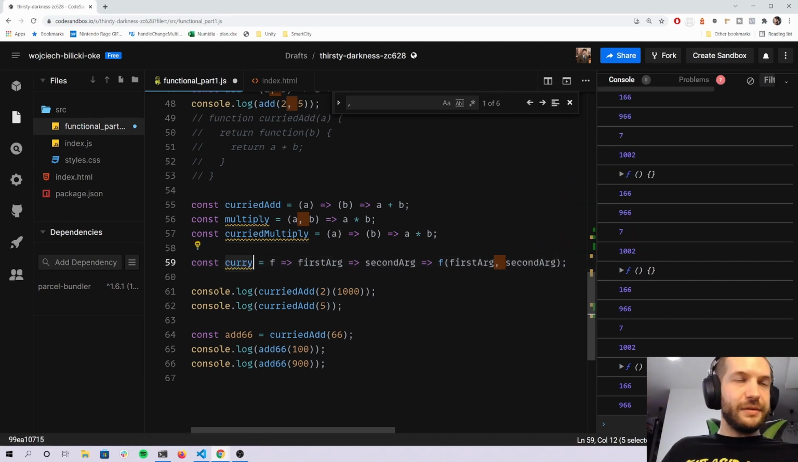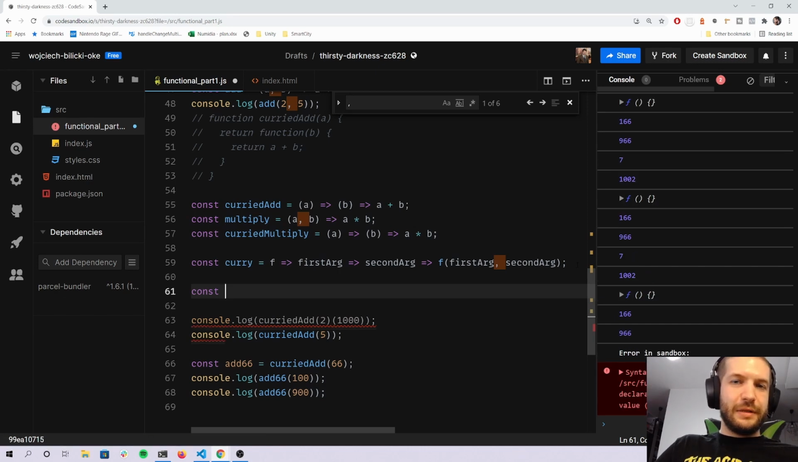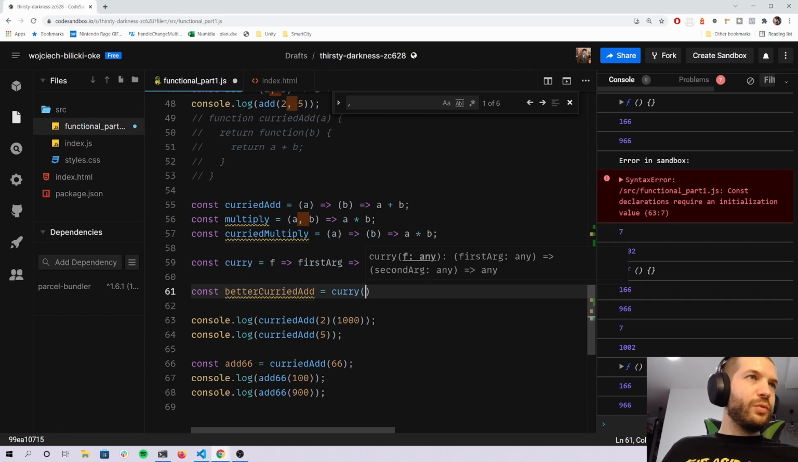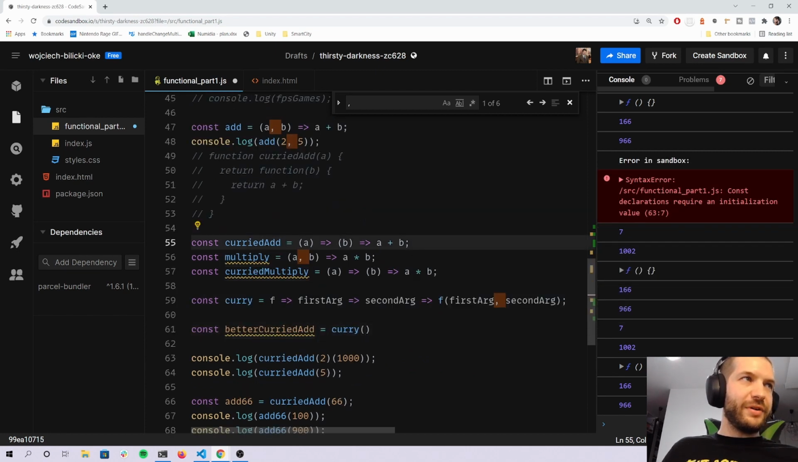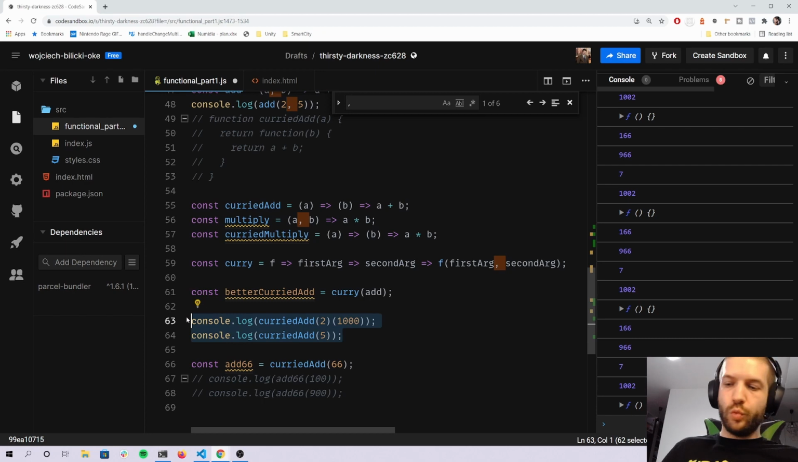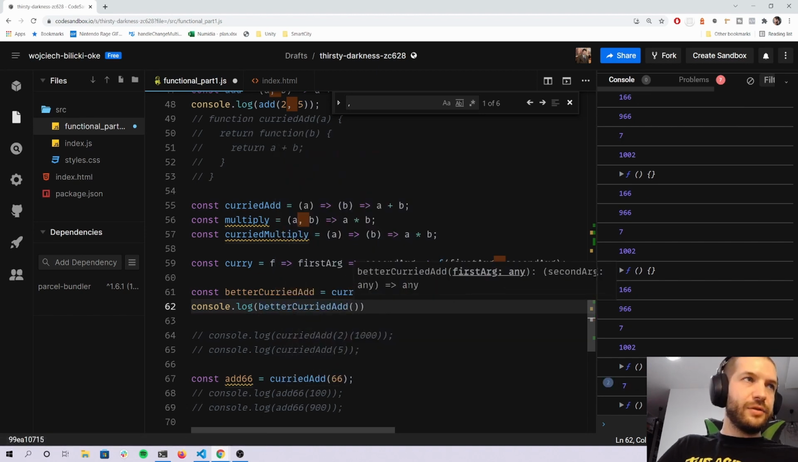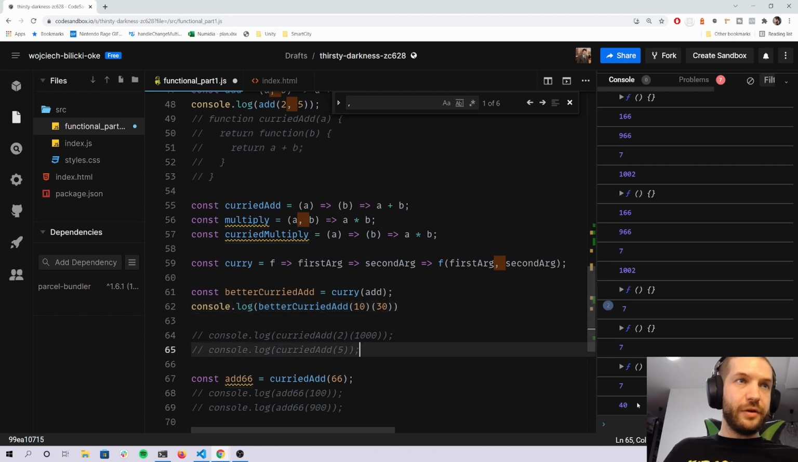Okay, so this operation is called currying: taking a function, then you return a function that takes first argument, second argument, and then applying it. So let's try this out. I'm gonna say better curried add, just curry, and what we will pass here is not the curried add that we created here, but the standard add here, right? And if my assumptions and calculations are correct, it should work. Console.log better curried add, and now I should pass 10 and 30 and get 40 over here.